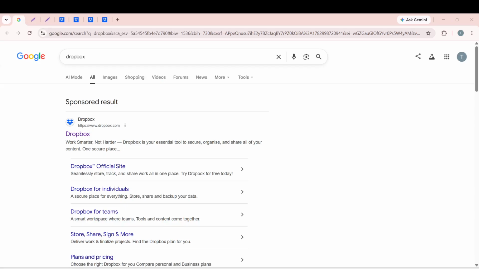In today's video, I'm going to teach you how to link Dropbox accounts. This is a straightforward process that will help you manage multiple accounts easily. Let's get started. First, open your preferred web browser and type in Dropbox in the search bar.